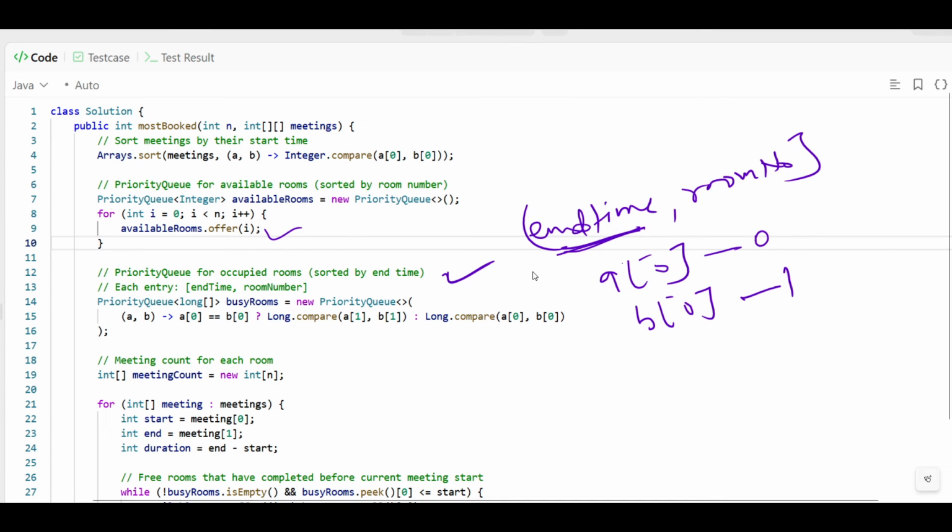So this heap, the busy rooms, will store the rooms that are currently busy, and each entry has an end time and the room number. We'll sort it by earliest end time, and we'll do the sorting like this. If two rooms end at the same time, what will happen? We'll use the smallest room number.